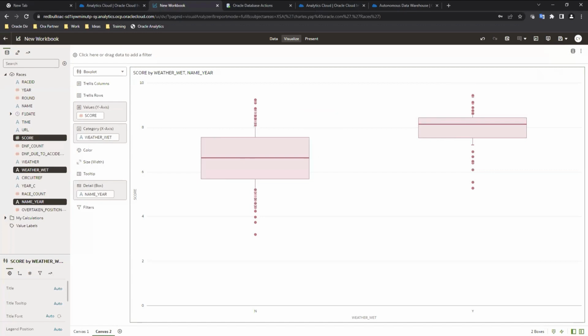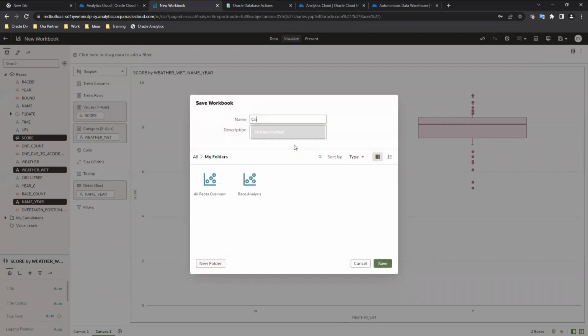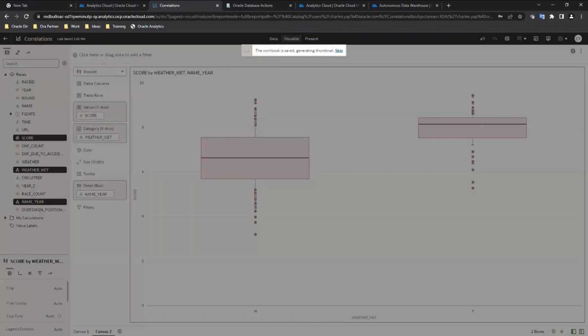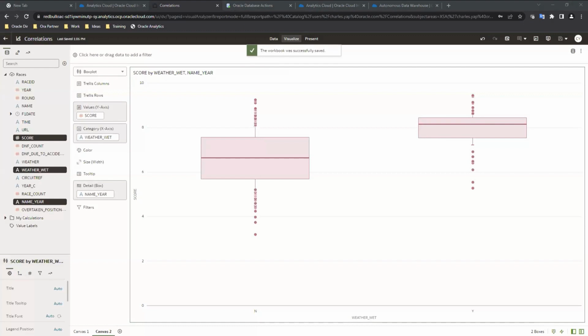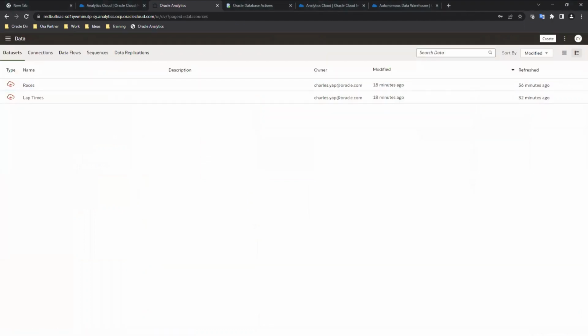So once we are done with this analysis, we can save this as correlation workbook. Okay, so now that we have saved it, we can get out from this page, get back to the home page. And we've pretty much concluded lab number 4.